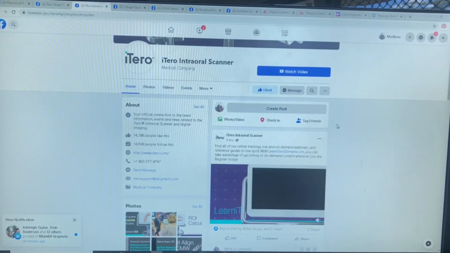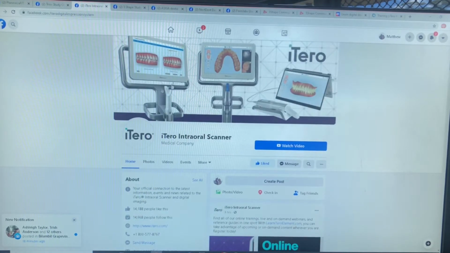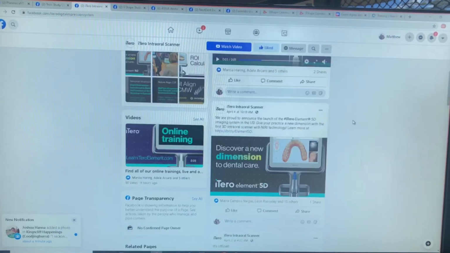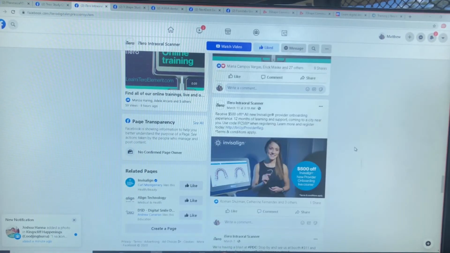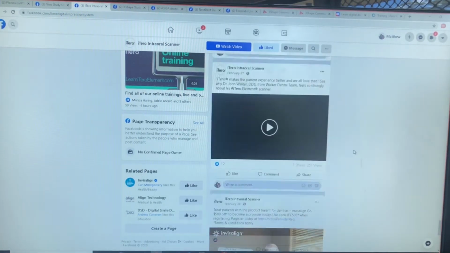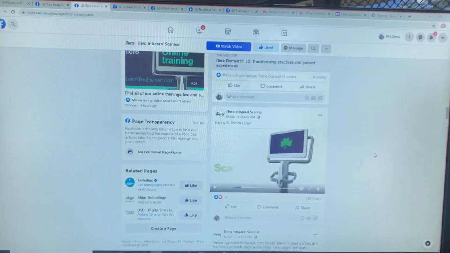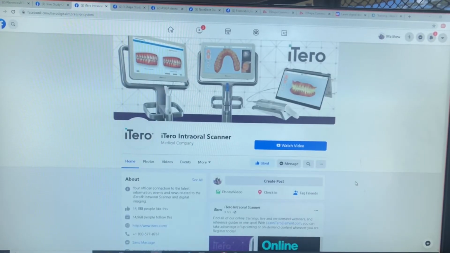Itero themselves have their own page, the Itero intraoral scanner. This is stuff that Itero are posting up a lot, and people are asking a lot of questions as well. This isn't a group so much as just a page, but you can definitely look at the stuff that they're posting up. Nearly 15,000 people follow this page worldwide. So it is definitely a handy one to jump on and get updates and watch certain videos as well.